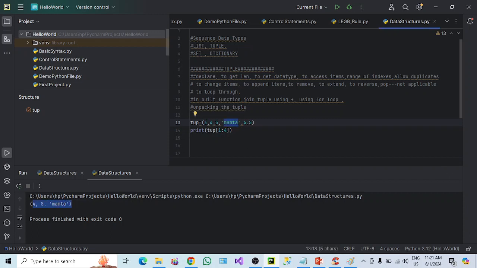Okay. If you wanted to get all the items before this Mamta, you have to use 0, or you have to use nothing in the first parameter. So you can see here 3, 4, 5 and Mamta.